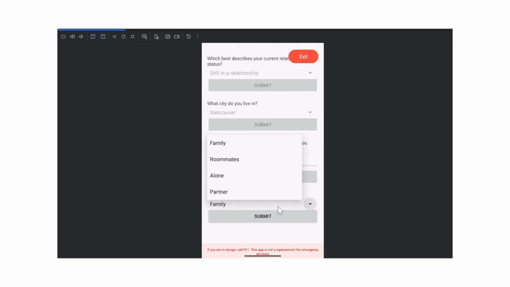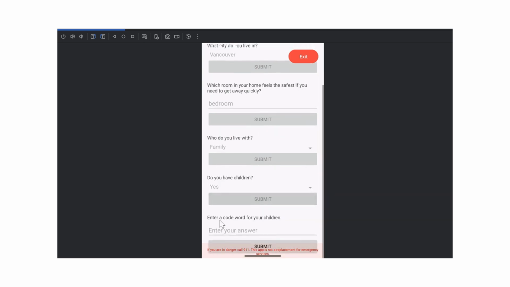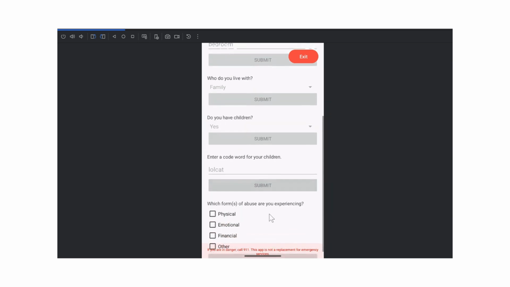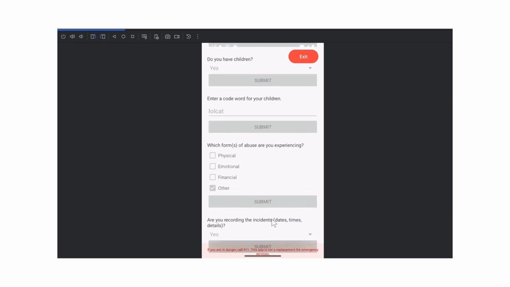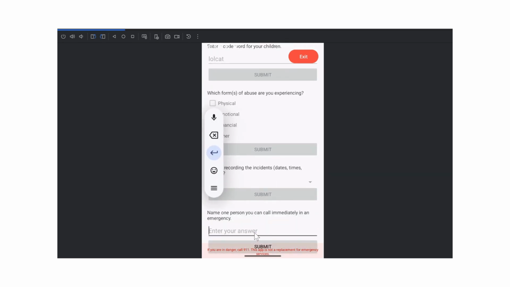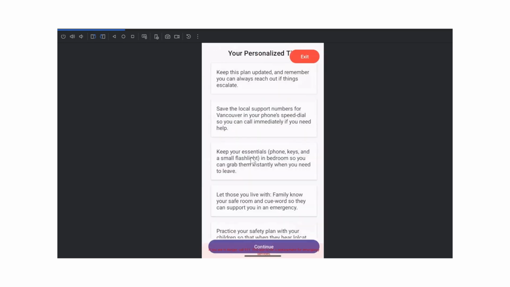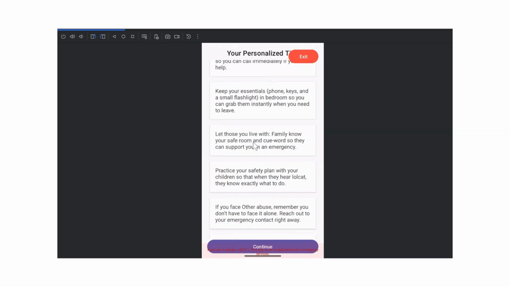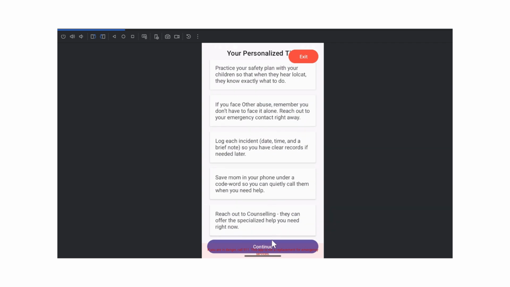Fill out the questionnaire however you feel like. You have various different options. Do you have children? Yes. Enter the code word for children. Let's say lolcat. Specify the forms of abuse. Fill out as much as you feel you need to. Name one person. I'm going to specify mom. Counseling. And you'll get a personalized tip jar right here. These are personalized tips that you can follow in order to get personalized help and information regarding your specific instances.